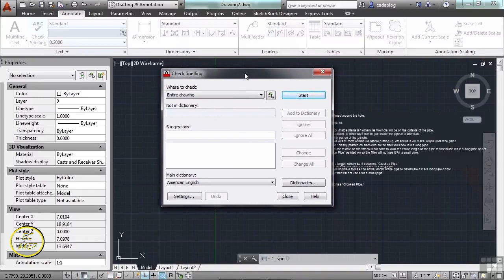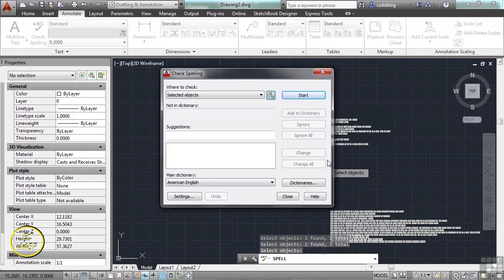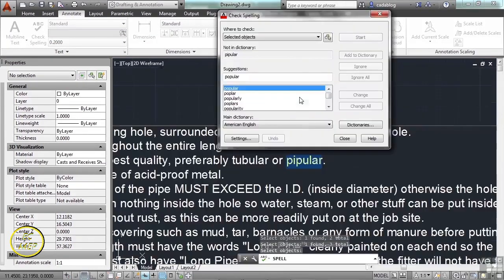This will work a couple of different ways. You can look in the entire drawing, the current space, or you can select objects. If you just want to select objects, you can pick this box right here. You can pick one or two or as many different text objects as you would like. And it works for dimensions, multi-leaders, single line text, and multi-line text. Once you've selected everything, click Start.